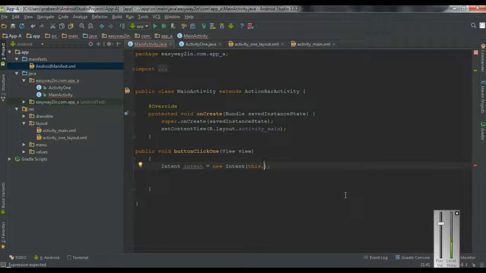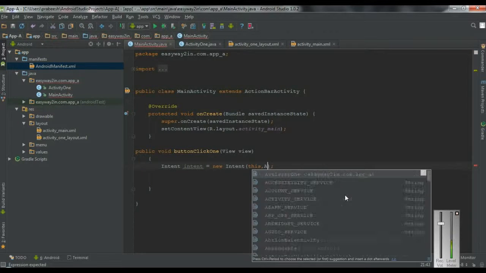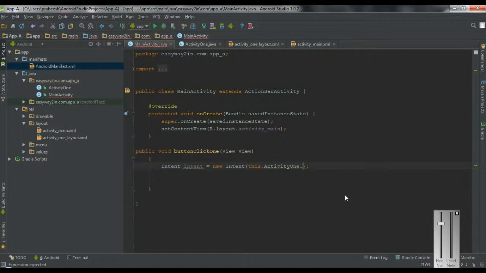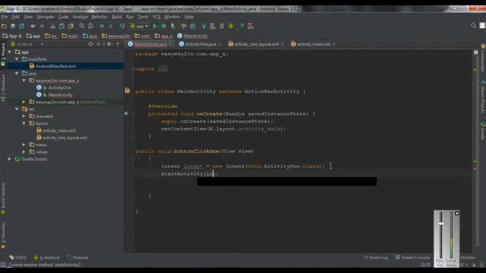Here the component is activity1 and the bytecode class. Okay. So now this is an explicit intent, because by using this intent you can invoke a component within the same application. Now here I am going to pass these intent objects into the startActivity method and pass the intent object. This will invoke the activity available on this same application.